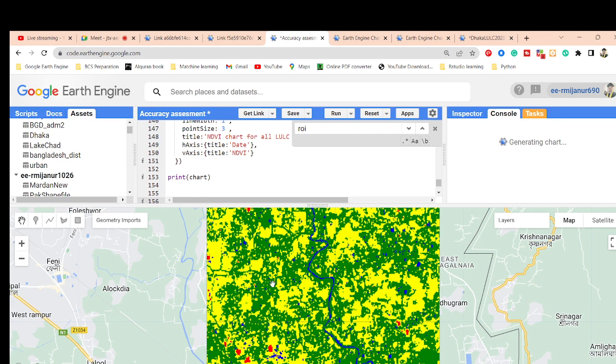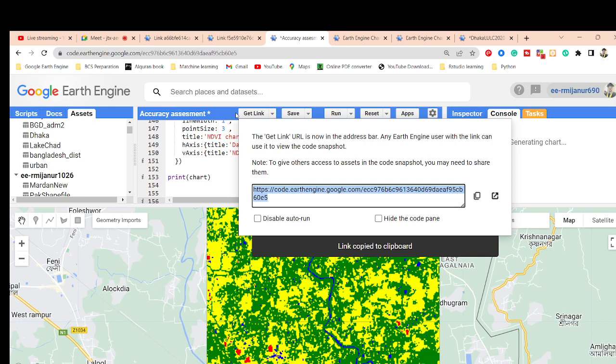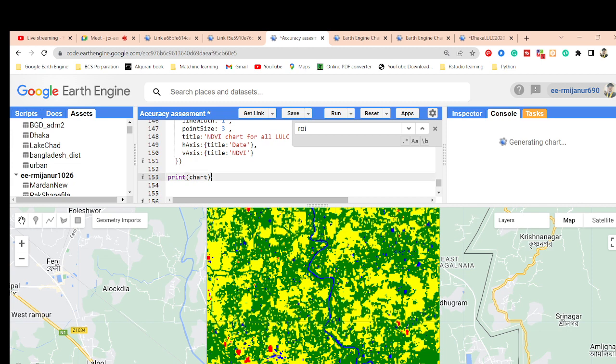Okay, so this time I also send you this practice code. You also try to practice for the small region. Small region is okay, there is no problem, I hope. So you also try to use the code and also practice.